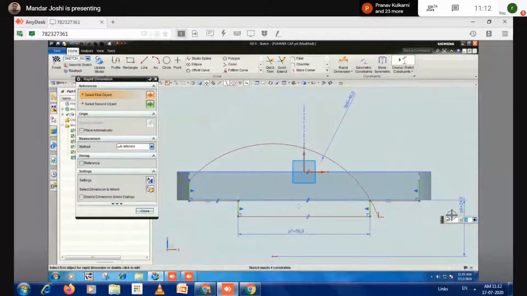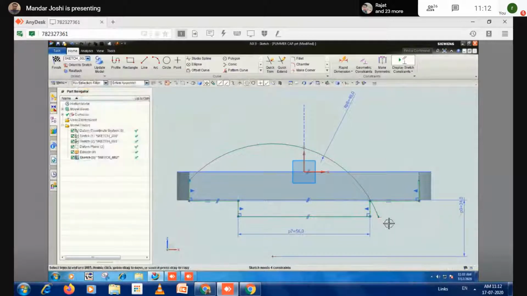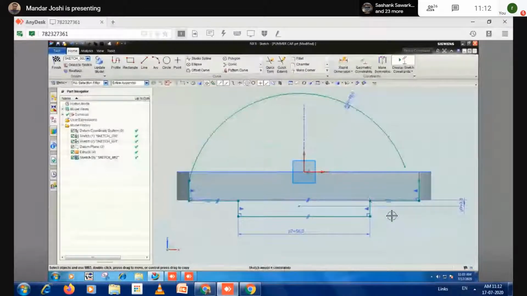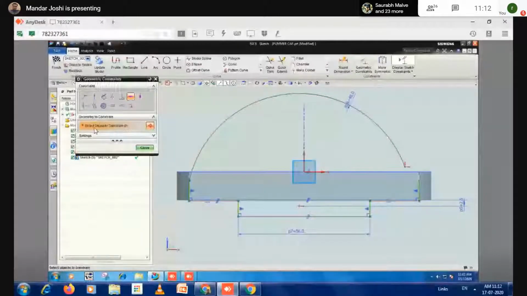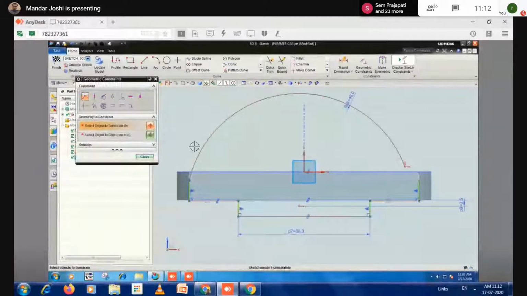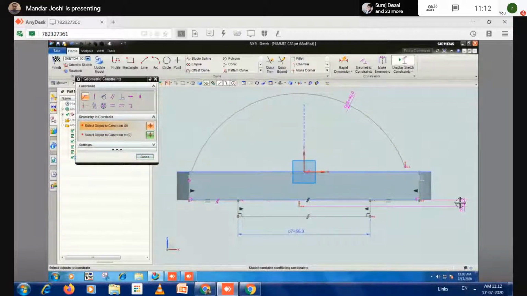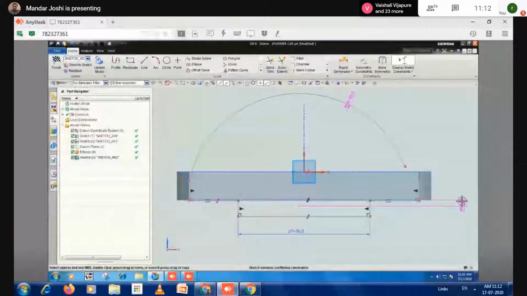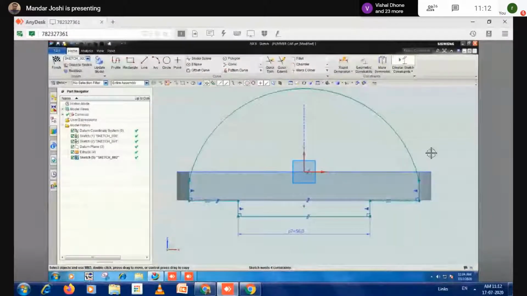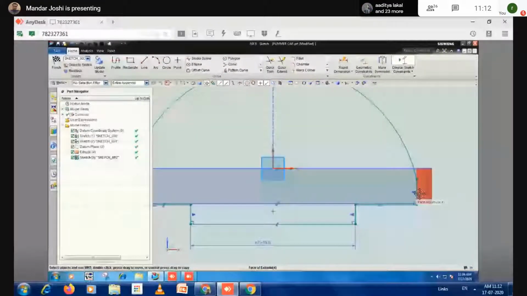Okay. After that, you may observe here that there is no relation between these 2 points symmetrically arranged. I will see that the point is not connected properly. What should I do? Geometric relation, coincidence. These 2 points first I will connect. I just delete this. Now it is connected well. Okay. I just move this line in the downward direction.